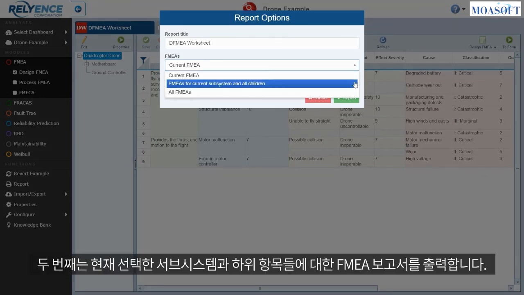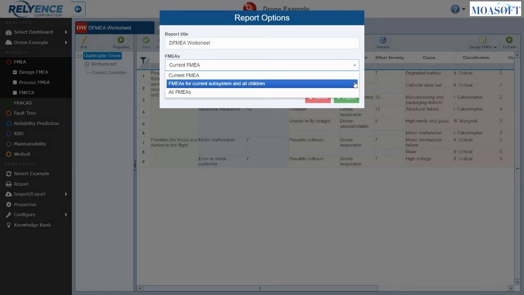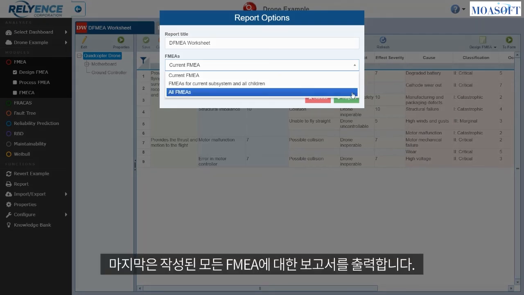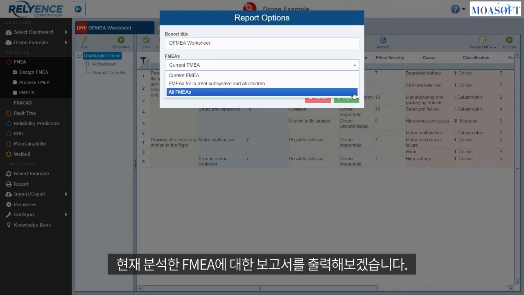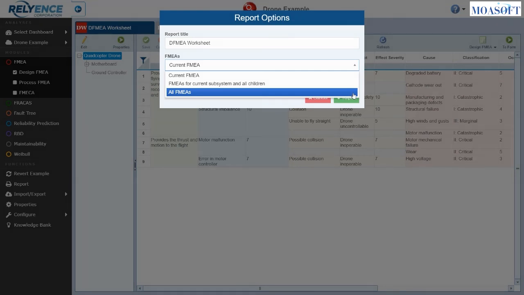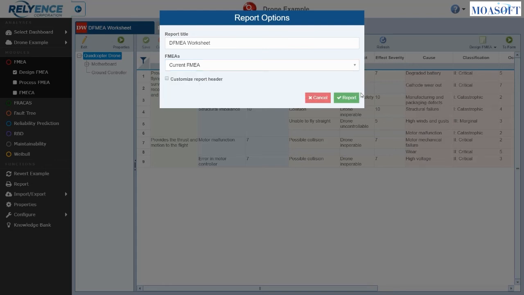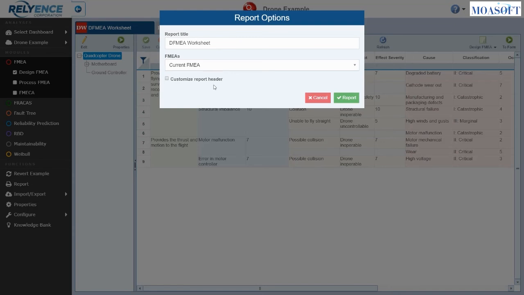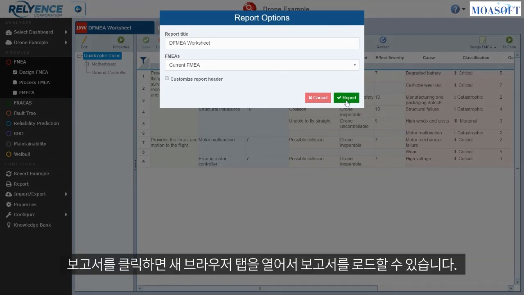FMEAs for current subsystem and all children, which will report the FMEA worksheets for the currently selected analysis tree item and all of its children. Or all FMEAs, which will report on all FMEA worksheets in this analysis. Let's leave this field set to current FMEA. Note we also have the option to customize the report header. Then we click Report, which prompts Relyence to open a new browser tab and load the report with our data.